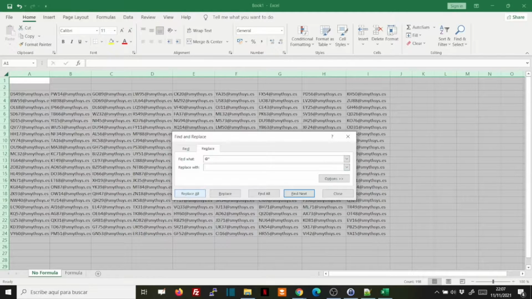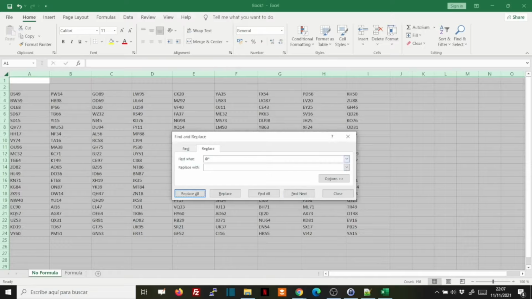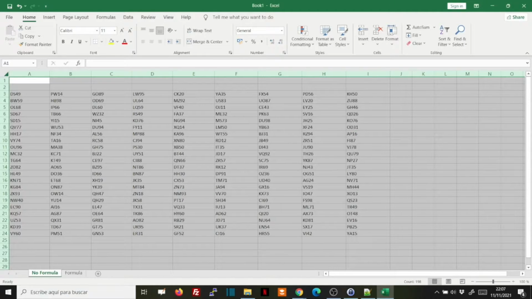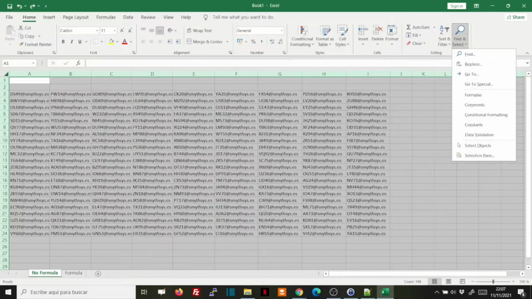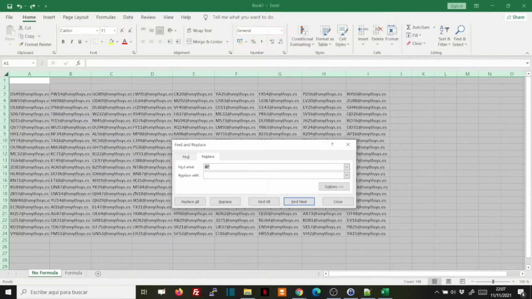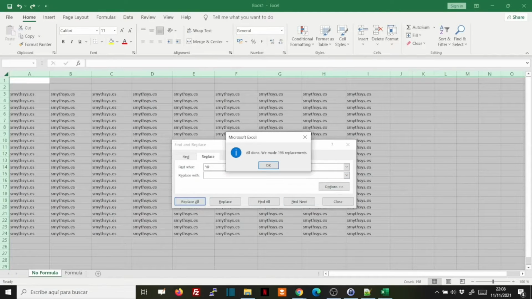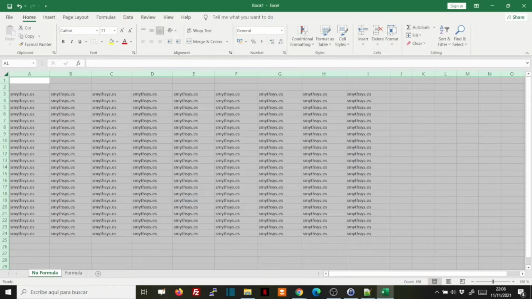And if I click on Replace All, see what it does? It has removed everything after the @ sign. Very easy. If I wanted to remove everything before the @ sign, you just have to put the asterisk before the @ sign. Asterisk in computers means anything. So anything before the @ sign and the @ sign, and then again replace it with a blank. If I do that, I've just removed everything, and I have a list of domains.